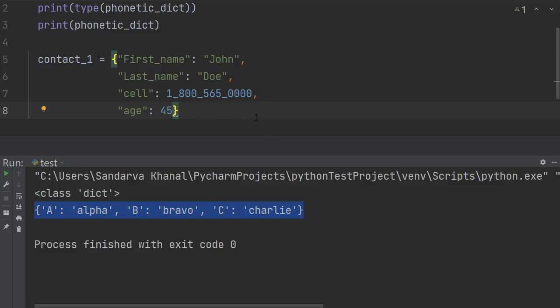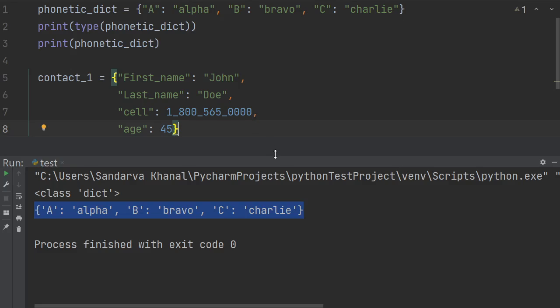So in this case, it's a mixed dictionary. We're implementing contact in this example, which is a more practical example of how we could use a dictionary. We store first name, last name, cell phone, and age. These are the keys, the bits of information that we are storing in this dictionary. And the values for those keys are John, Doe, the phone number, and how old he is, in this case 45. So as you saw, we are storing string data type and integer data type. We could still do float data types without issues.